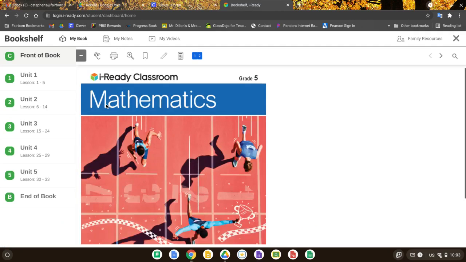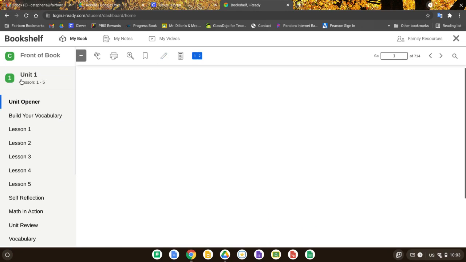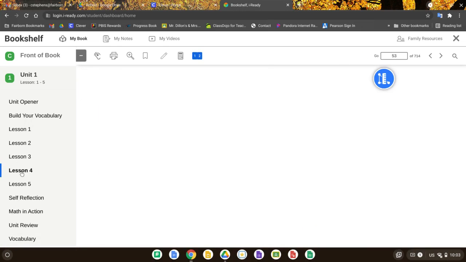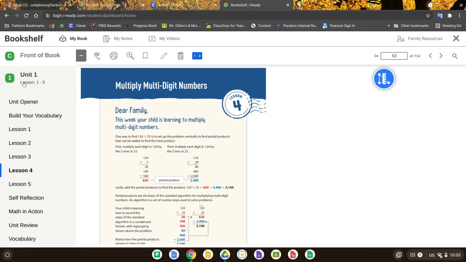Now, we do not have the ability right now to write in the math book. That's what this little icon is for. And for some reason, it's not been working. But for instance, with my fifth graders right now, we are in Unit 1 and we are starting Lesson 4. In math, everything goes by unit, then to lesson, and then those lessons are broken up into smaller sections.